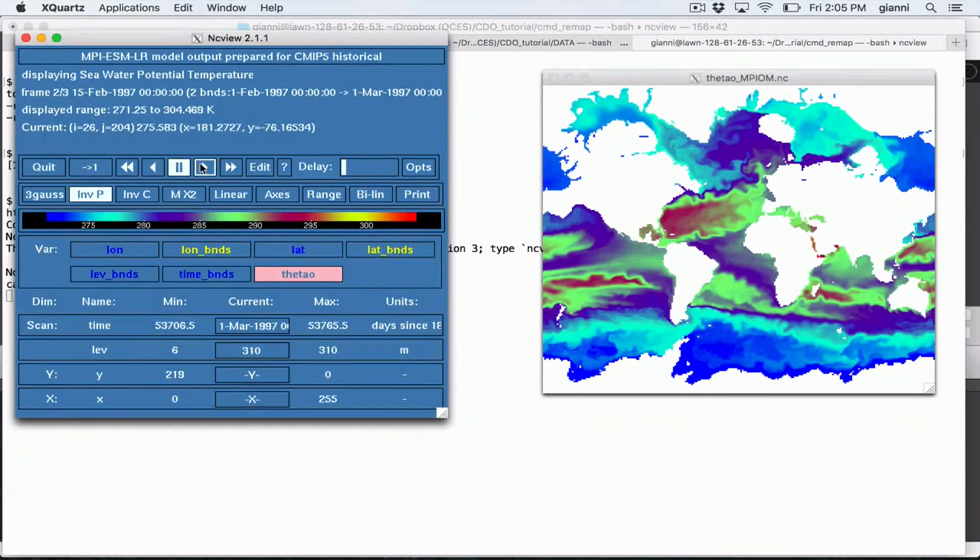Moreover, I chose particularly MPIOM output because the grid is irregular, and so you can see that even if you just want to plot this data, you may need to interpolate on a different grid.